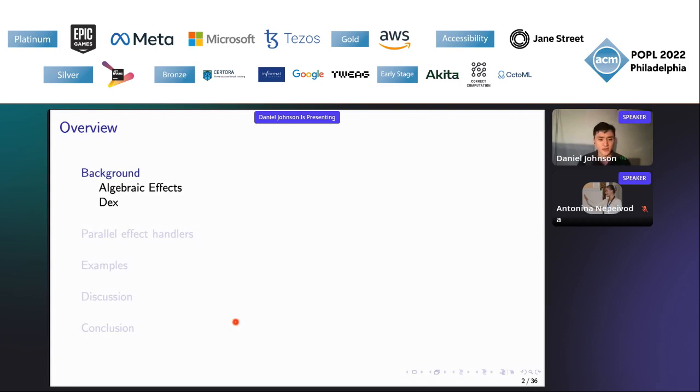So we'll start by giving some background about algebraic effects and about a programming language called DEX that inspired a lot of this work. Then I'll talk about the main contribution of our parallel effect handlers, give some examples of how it can be used, and then talk about some of the things that we want to do to take this approach forward.